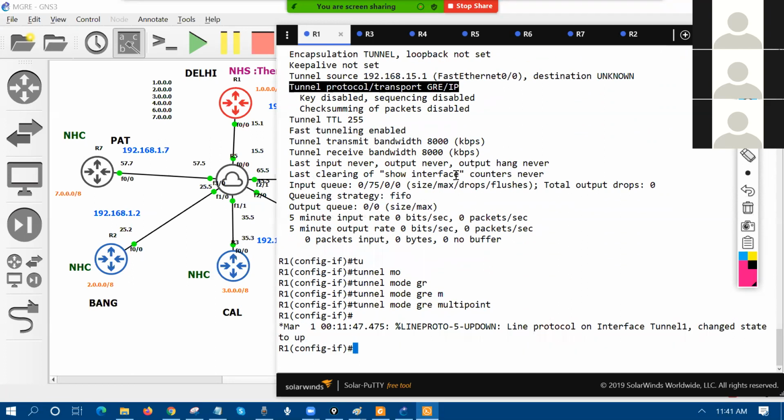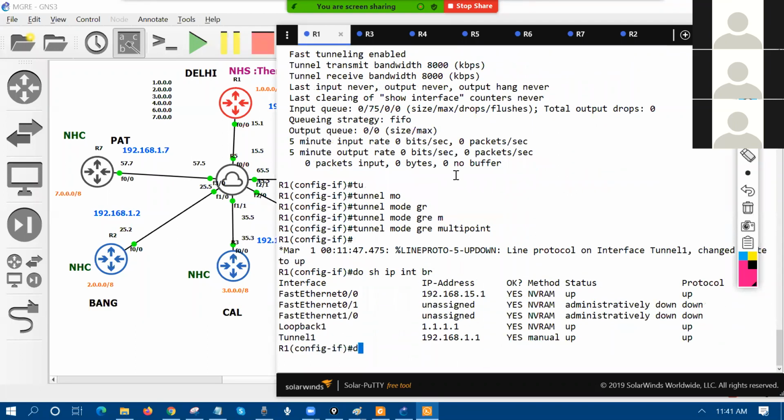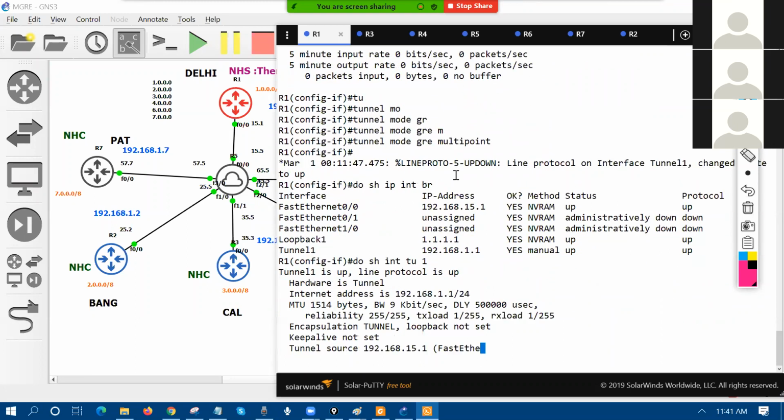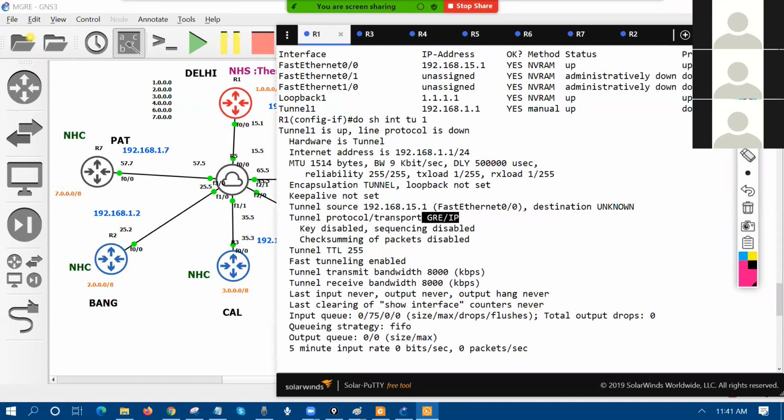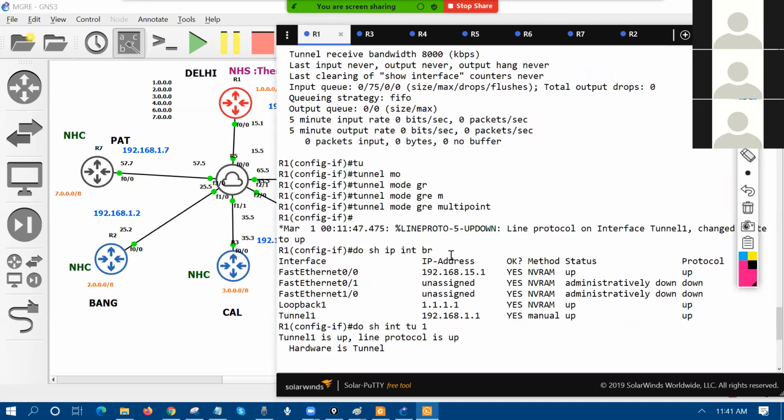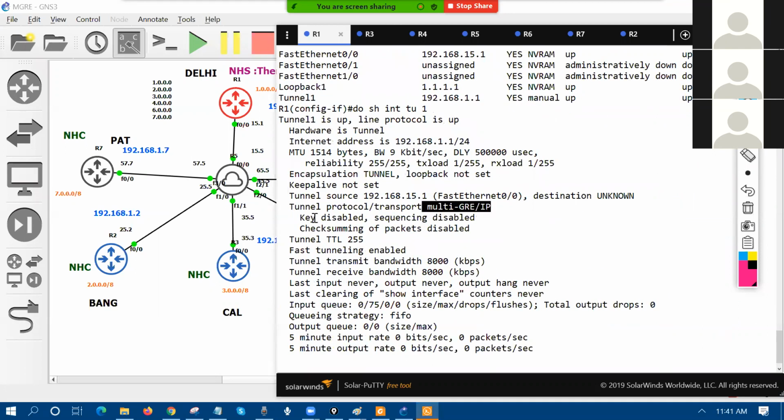That's it. Once I change the behavior of the GRE, what happened now? It's not going to perform the destination lookup in the routing table, and it's just going to bring this interface up. Do show ip interface brief. My tunnel is up. Do show interface tunnel 1. Can you see? Now we have an MGRE. Previously it was GRE, right? Now we have an MGRE. My tunnel protocol transport is multi-point GRE, which works on IP protocol number 47.